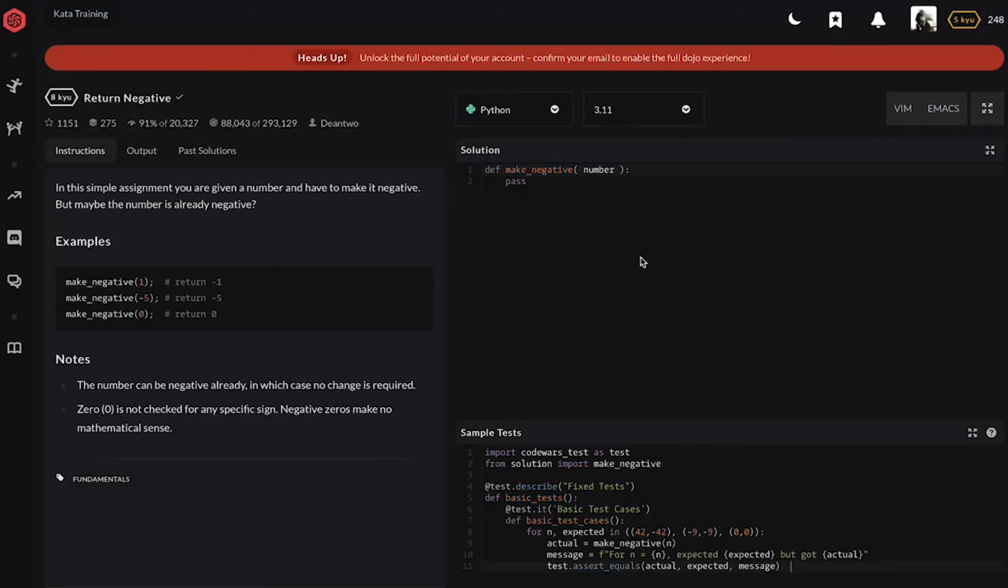Hello, this is Z the Third, and in this video I'm going to be explaining how to solve Return Negative in Codewars. This is an 8 kyu task.